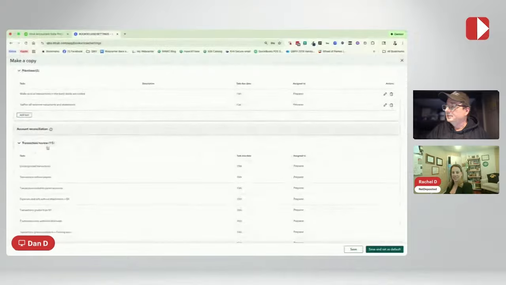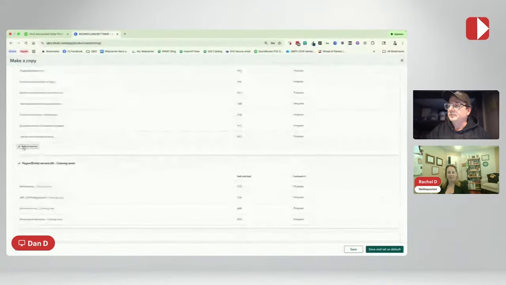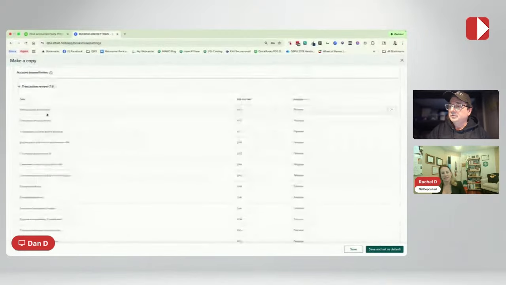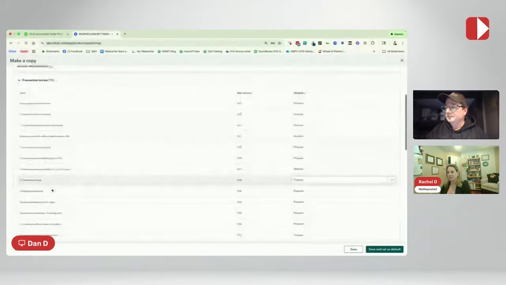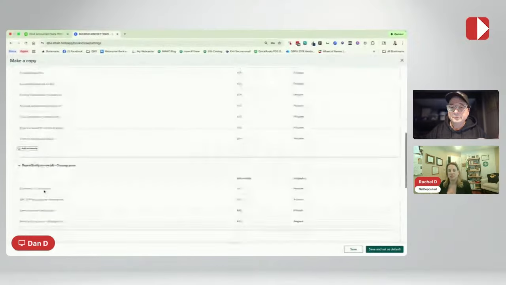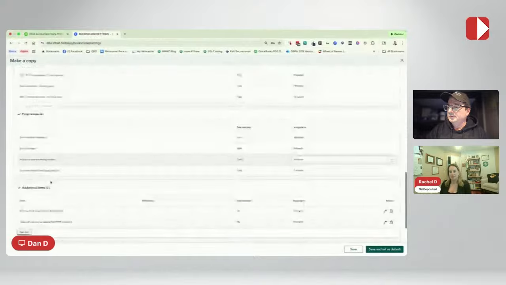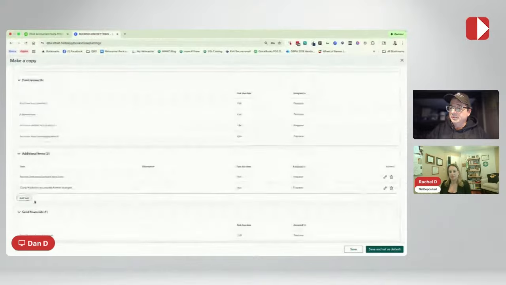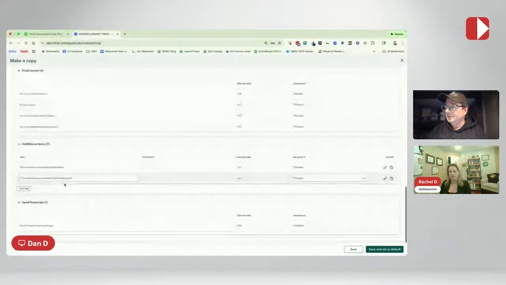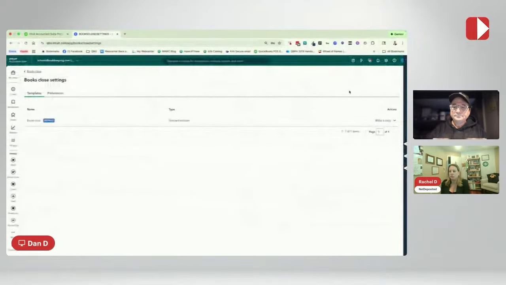You can't do anything in the account reconciliation because it is what it is. But I've got add or remove for the transaction review, right? So if you're not needing to do certain tasks, not in your scope, you can just remove some of those tasks. I like that a lot. Can't do anything in the final review, but then you've got your additional items where you can add additional tasks in there, right? Because certain clients have other things you need to review.